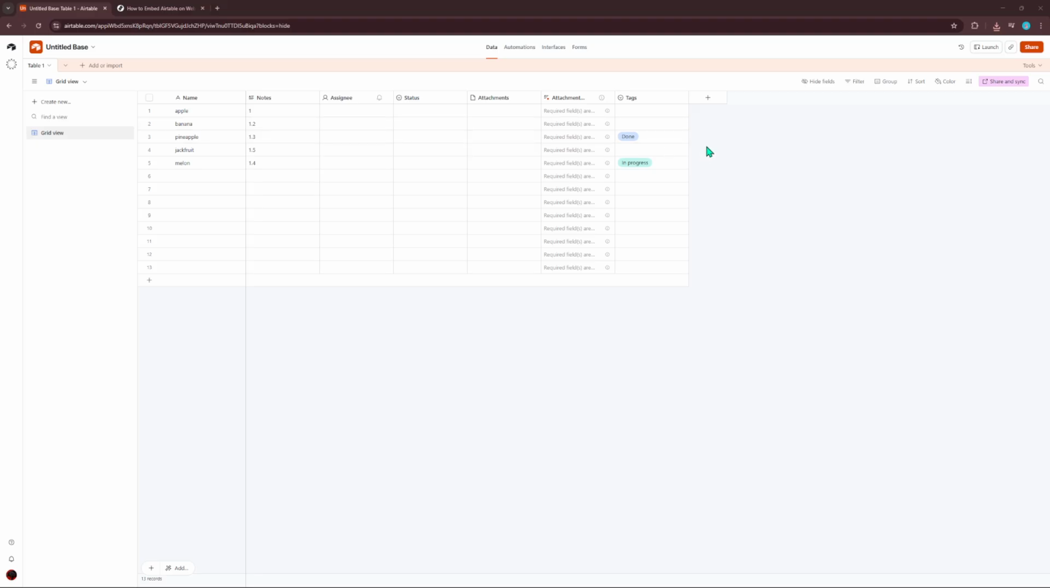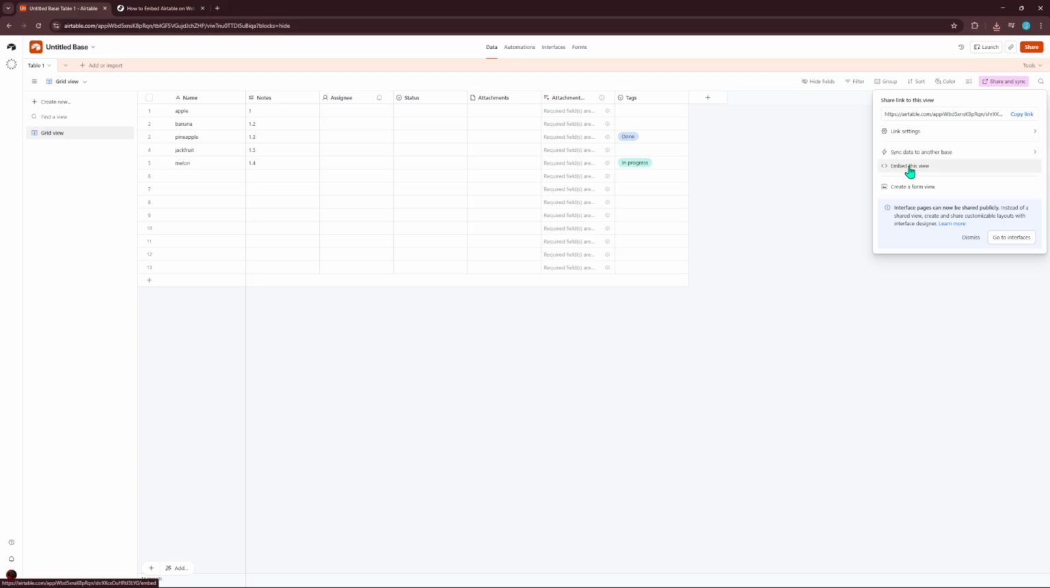from surprises later. Next, look to the top right area of the Airtable interface and click Share and Sync. This is where all the sharing options live. You don't need to change anything else here. We're focusing on the embed. The goal is to generate a publicly viewable version of your current view that stays synced with your base.